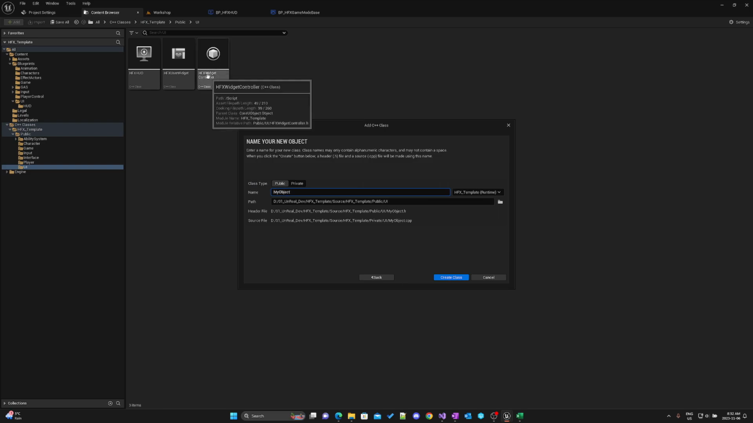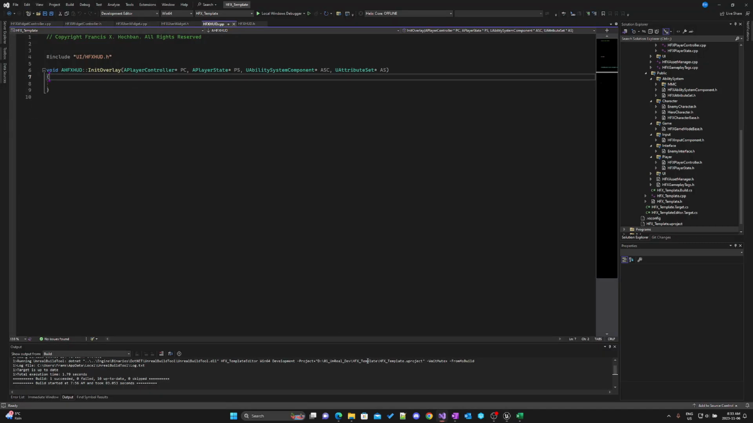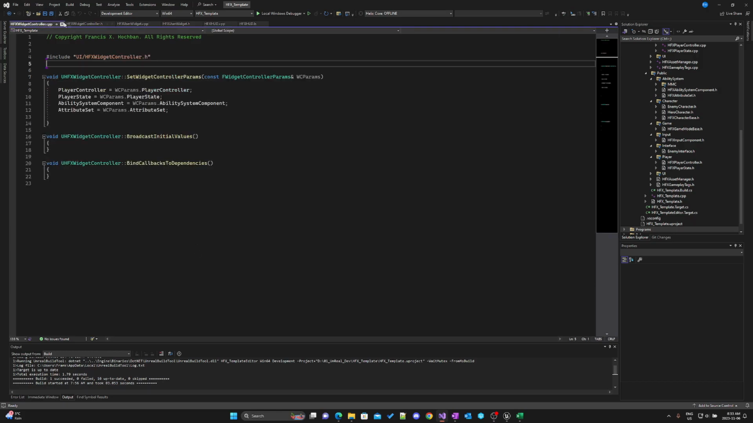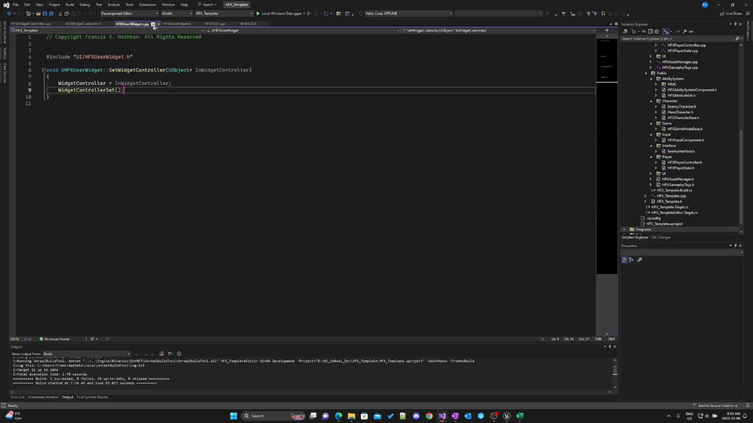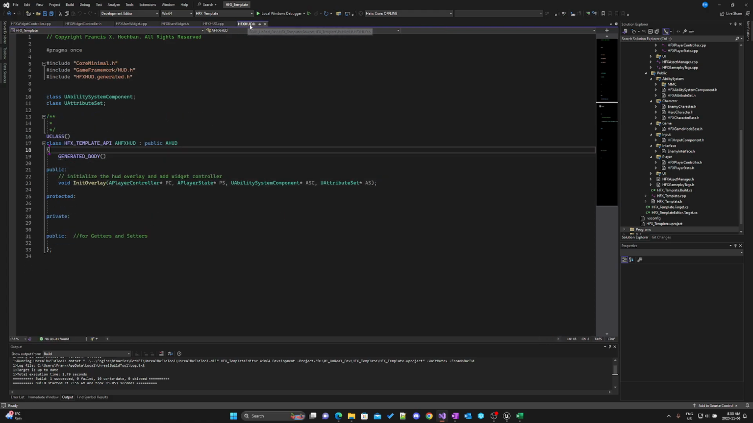I called it HFX widget controller. So I typed in here HFX widget controller, and I left it sitting in my UI directory. So you can create that class. It'll come up, you'll say no, you can save all, and you'll close your editor and return back, and you will have your widget controller classes, your widget classes, and your HUD classes. They won't be filled in obviously, but I'll step you through that right now, starting with the HUD class.